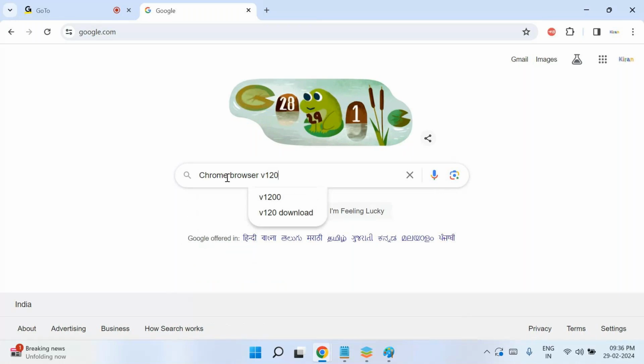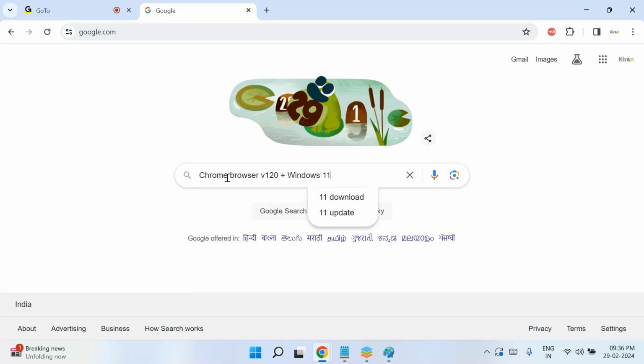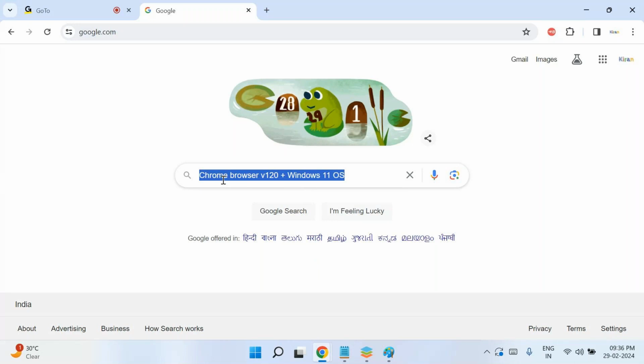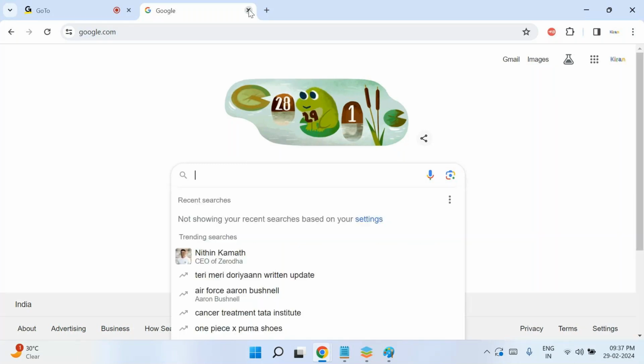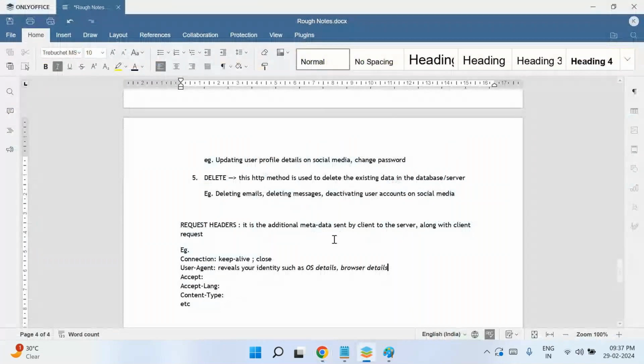So the server will know that Kiran is using Chrome browser version 120 and this request came from Windows 11 operating system. So these details the server will know automatically whenever I supply any request on the browser. Whether you use Firefox browser or Internet Explorer or Microsoft Edge or Mac operating system, Safari, anything you use, the details of your operating system and browser will be sent in the user agent. Okay, please remember user agent. That's very, very important while doing performance testing or security testing or API testing.